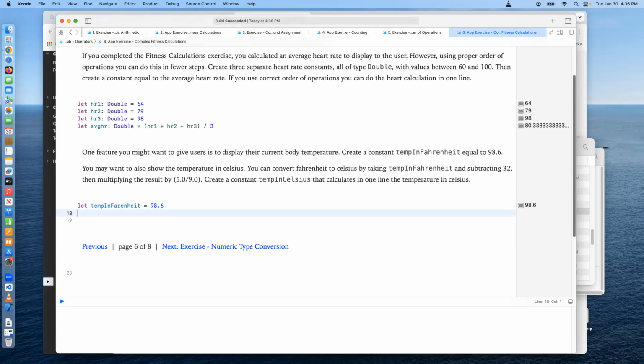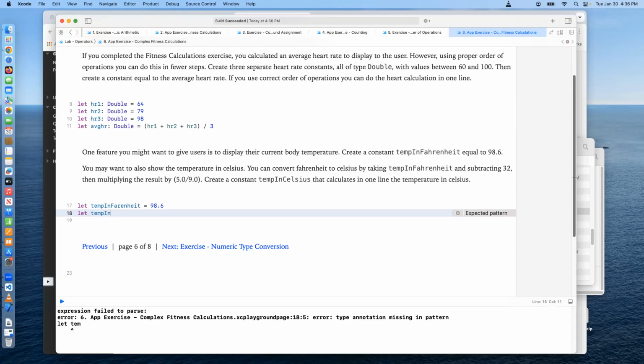You may want to also show the temperature in Celsius, so you can convert Fahrenheit to Celsius by taking temp in Fahrenheit, subtracting 32, then multiplying the result by 5.0 divided by 9.0. Kind of interesting, right? All right, so let's do that. Let's create a constant. We're going to call it let temp in Celsius equal.